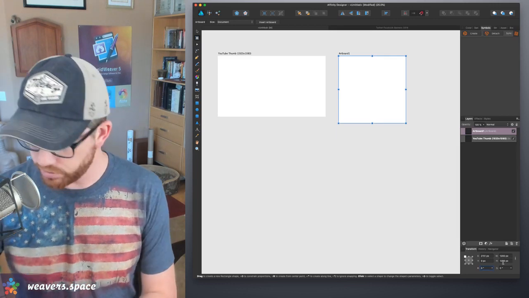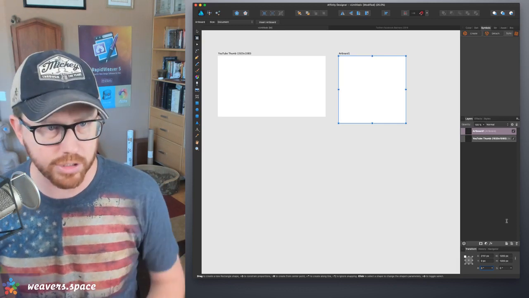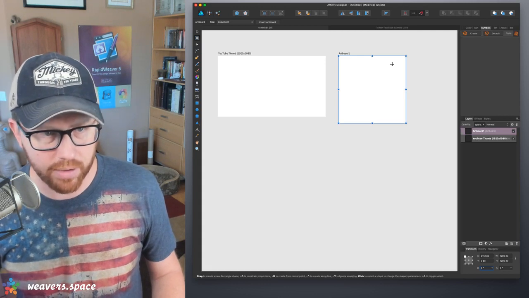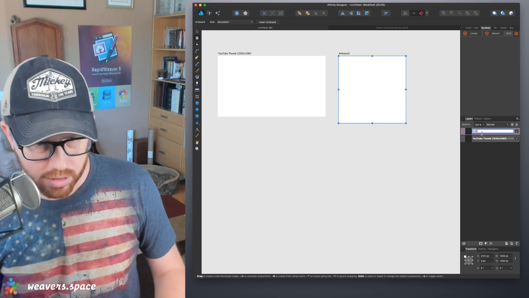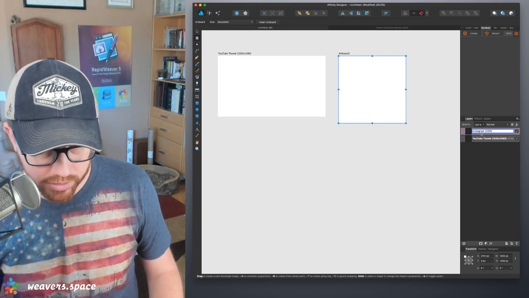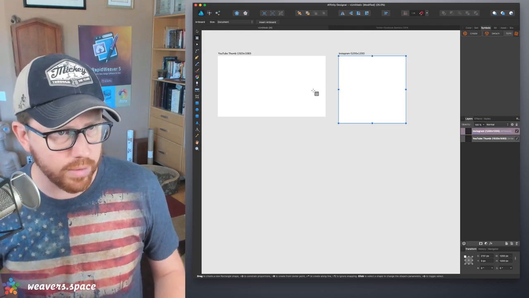Okay, so now we have a 1200 by 1200 square. I'm going to plug in, I think the battery's dying on my trackpad, it gets a little jumpy. Okay, and then we're going to rename that one to be Instagram 1200 by 1200.